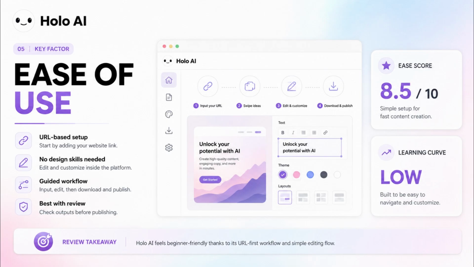Holo AI is designed to be simple. Instead of building every asset manually, you start with a website URL. The platform learns your brand, gives you content ideas, lets you edit and customize, then download or publish. This makes the learning curve lower for founders, marketers, and small teams that do not have design or copywriting experience.